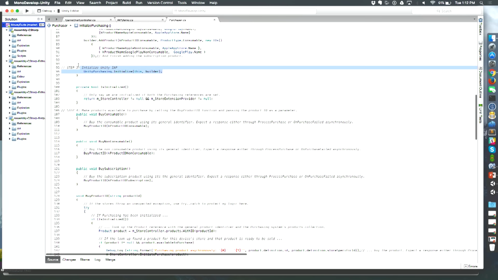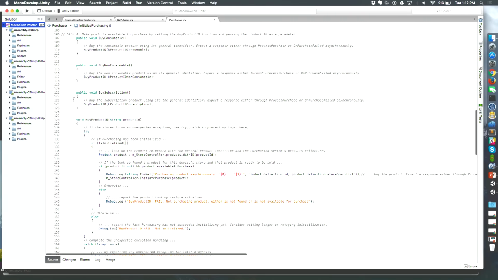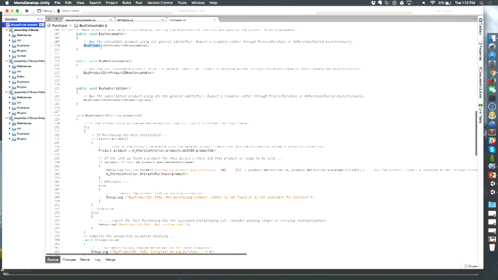Next, I'll initialize Unity IAP. And then the fourth step is to make these products available for purchase using the BuyProductID method. And so the product IDs are passed through as a parameter. So for instance, in this case, for this BuyProductID method, I pass in the kProductIDConsumable. And I do the same here for the non-consumable as well.